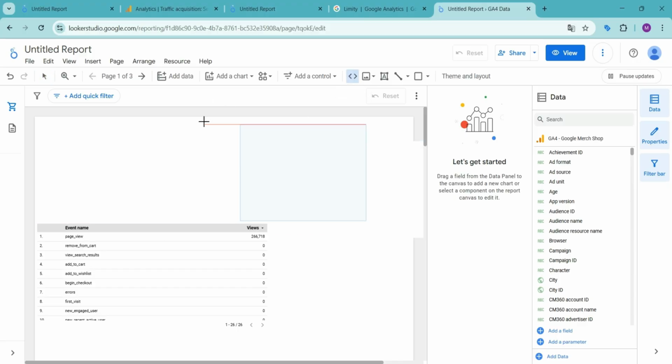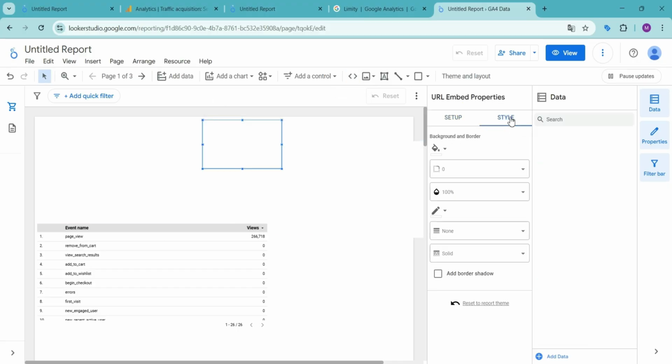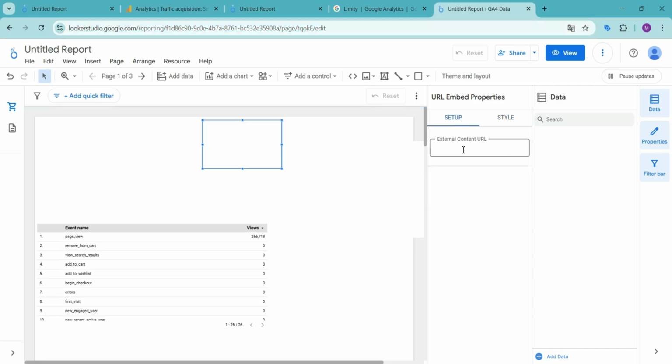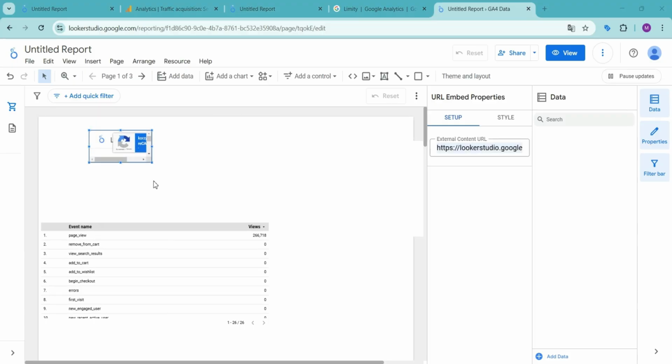So if we click on it, we can paste it in here, and then we can change our style. Let's add the borders, so we can actually see it. And then let's copy paste only my Looker Studio thing. And this way we can see my report from Looker Studio, and it would be interactive if I click on it in view mode.